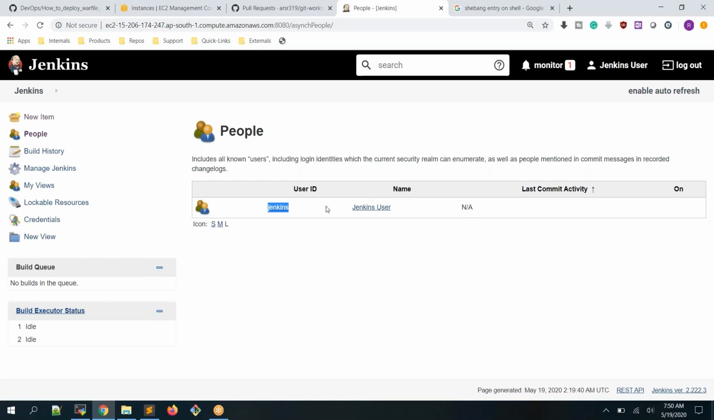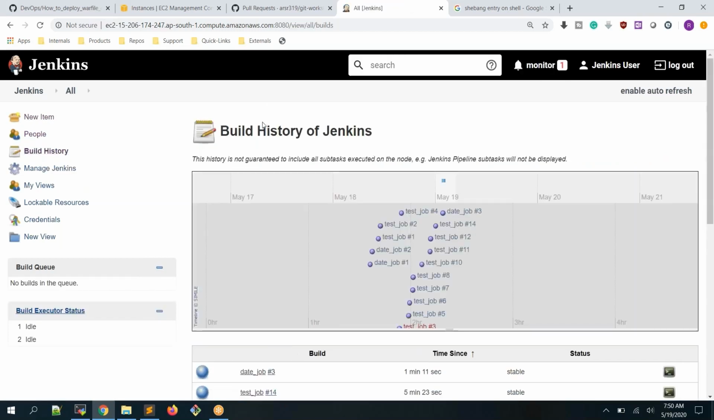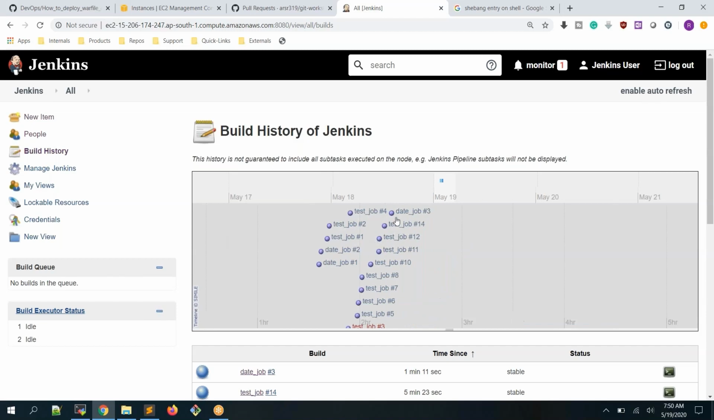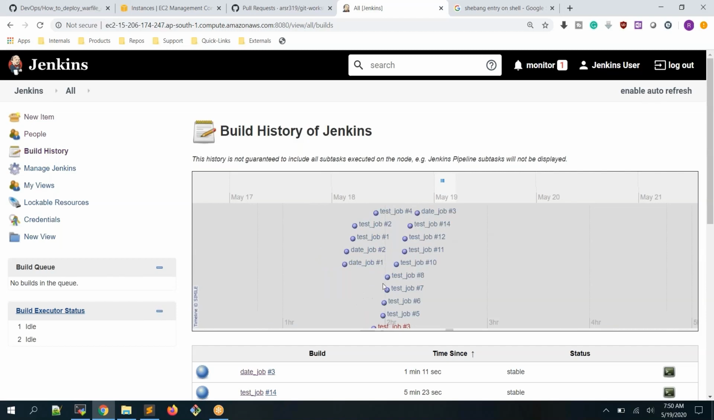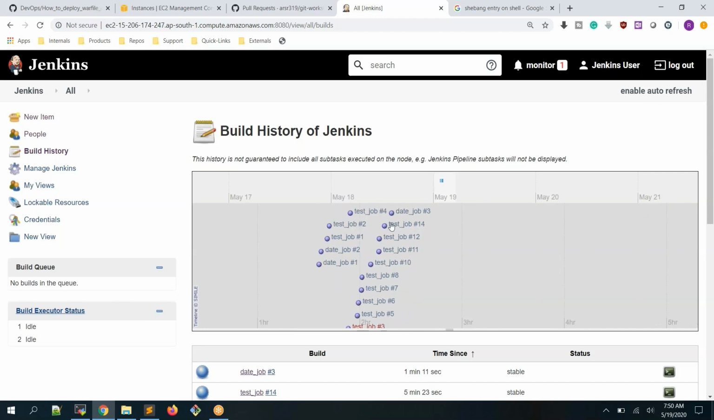If you want to create new users, you can create them by going into Manage Jenkins. Now build history. Your build information is shown over here, nothing but when the build happened and on which date all builds happened; all this information is available over here. You can see here our 18th build has happened, and these many builds happened.